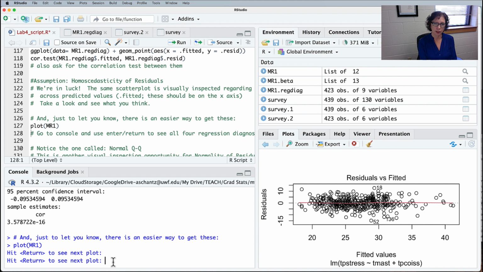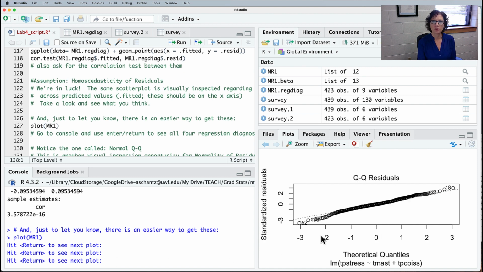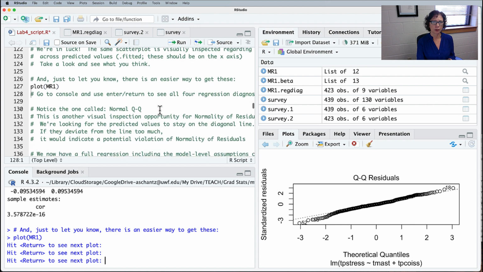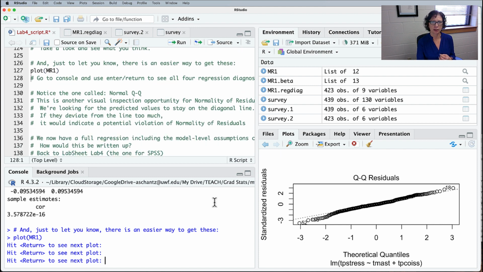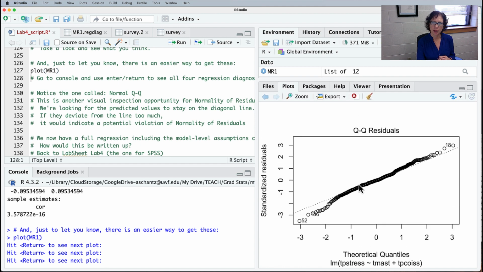I'll hit return again. Here's our QQ, which is similar to the PP plot in SPSS. And we have our expected, like that diagonal dashed line is the expected path of the residuals, whereas the dots themselves are where the residuals landed. And they even marked out some that they considered outliers here. Then let's do one more plot.